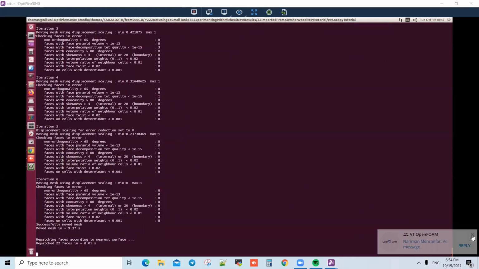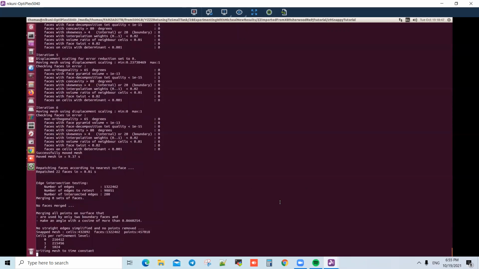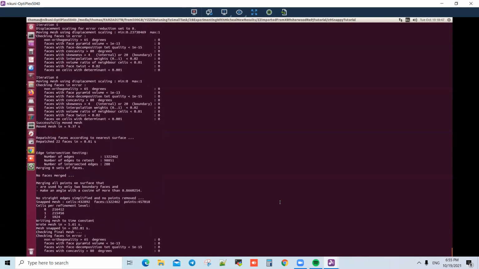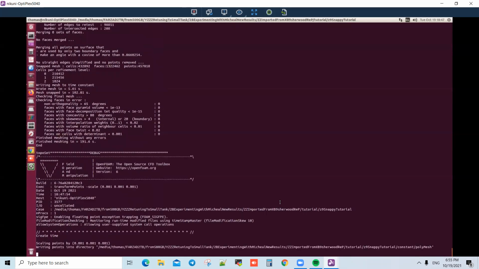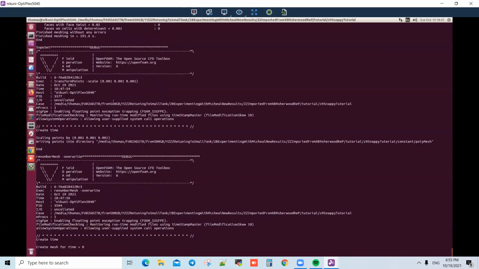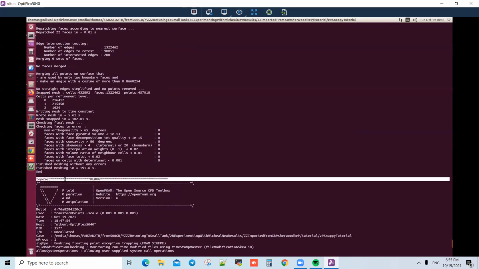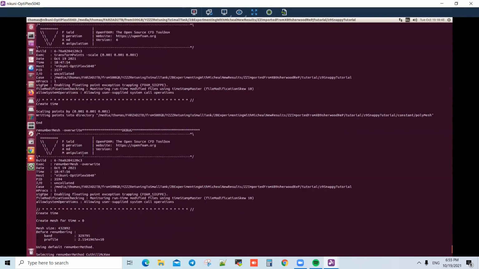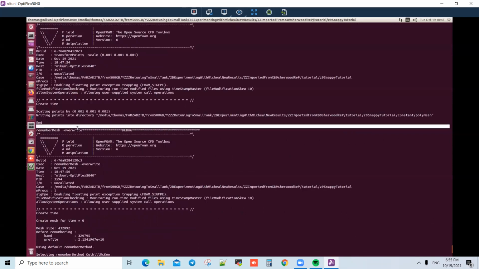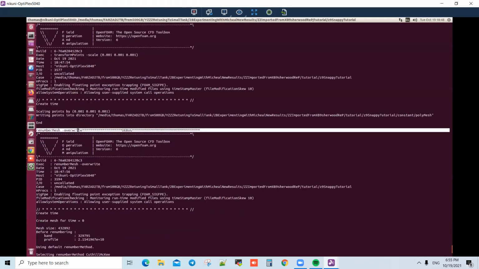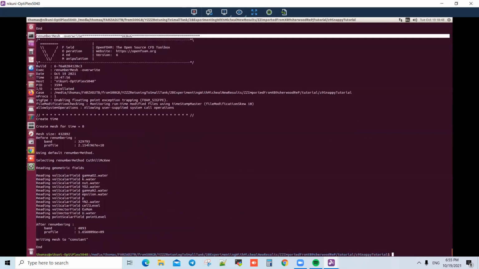It must be almost finished. If it takes too much time, I will omit this part from the video. Okay, that's finished. The snappy finished exactly here. This one is just the info file, the topoSet. It doesn't do anything. After that, we have the renumber mesh, as I told you. And again, everything is done, finished.